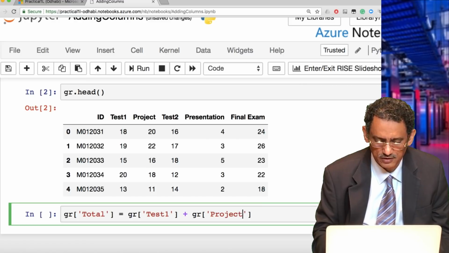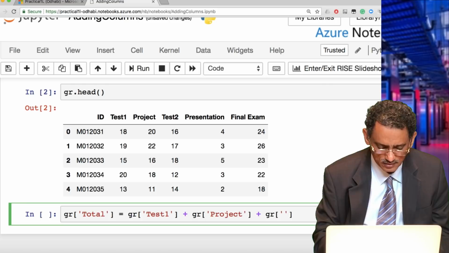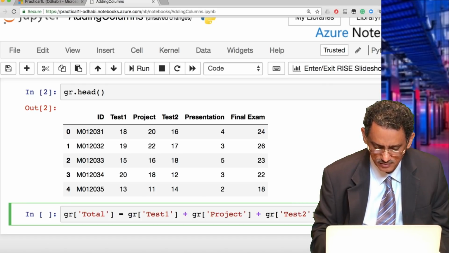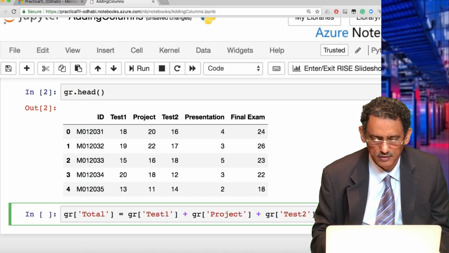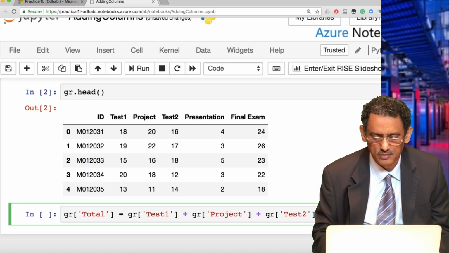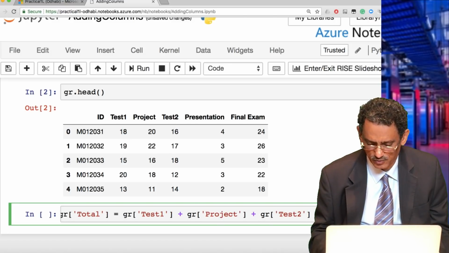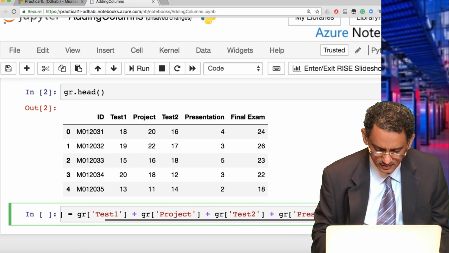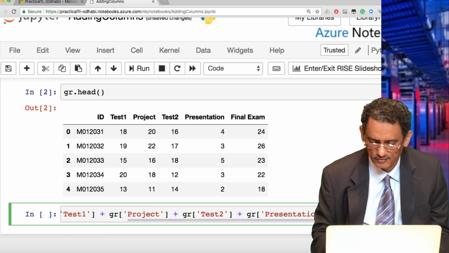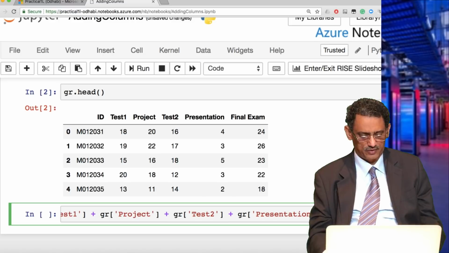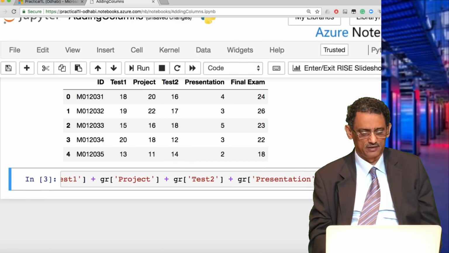The sequence is not important here. But anyway, I will stay with that, plus gr test 2, plus gr presentation, and the last one, plus gr final exam. You have to write it exactly as it is. So we have done all those. We can say Control Enter, done.